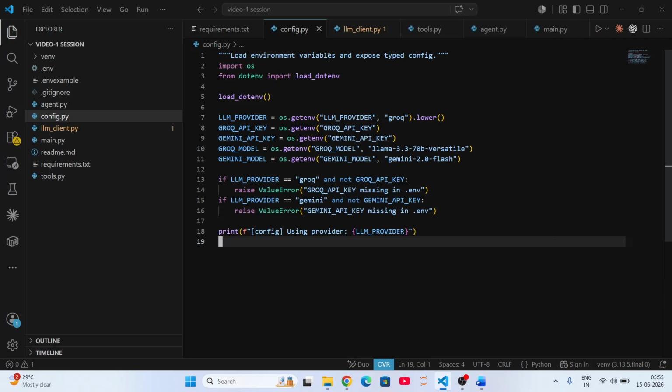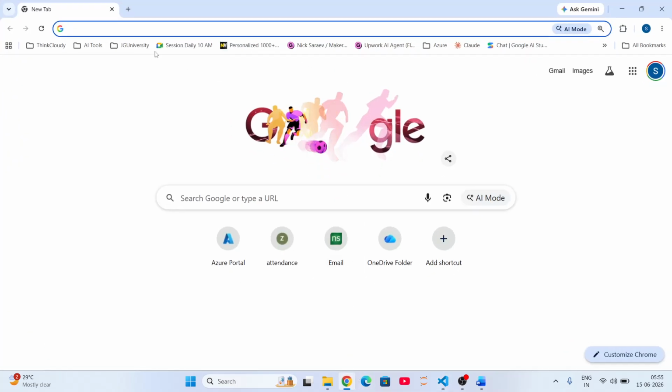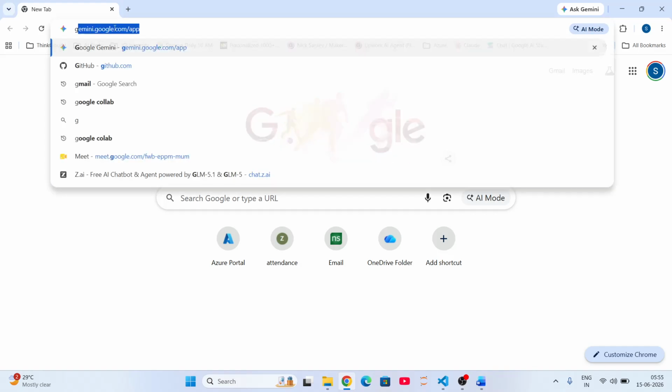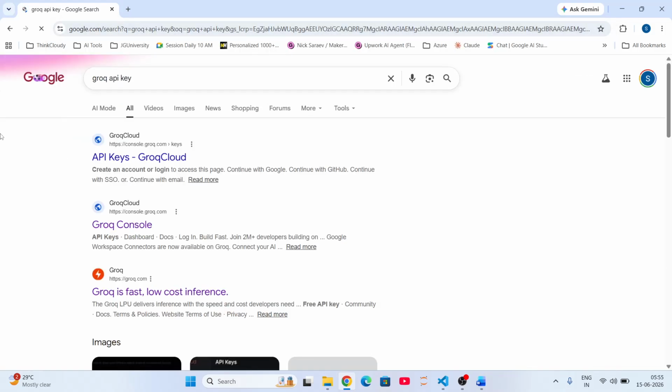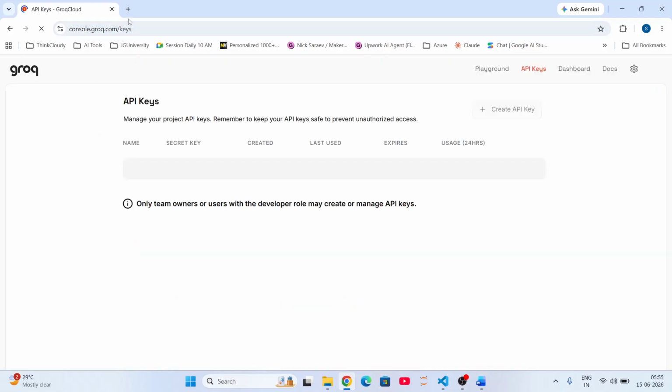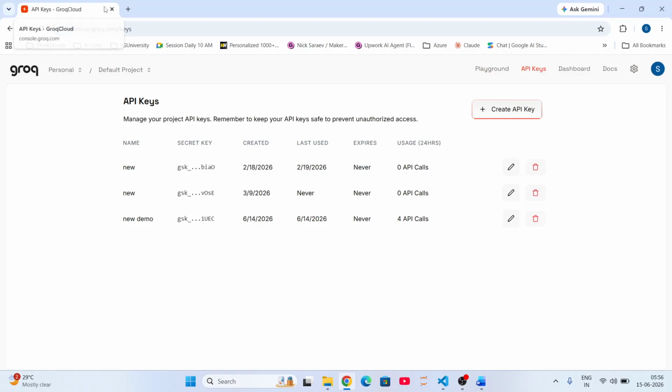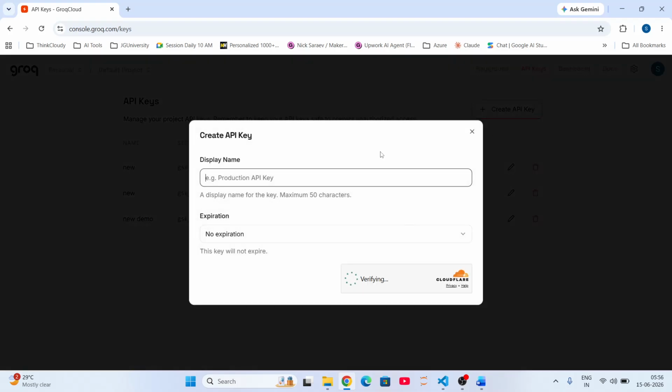We are trying to load the environment variables and expose the typed config. So that means I'm going to give the LLM provider. That means I would choose Groq here. Groq API key. And I need to get the Groq API key. How can we create this API key for Groq? I need to click on the Groq API key. This one, right? We will see this page appear here. API keys, Groq Cloud. You need to sign up with your email address, Gmail address, right? Then we click on create API key and we create our API key.